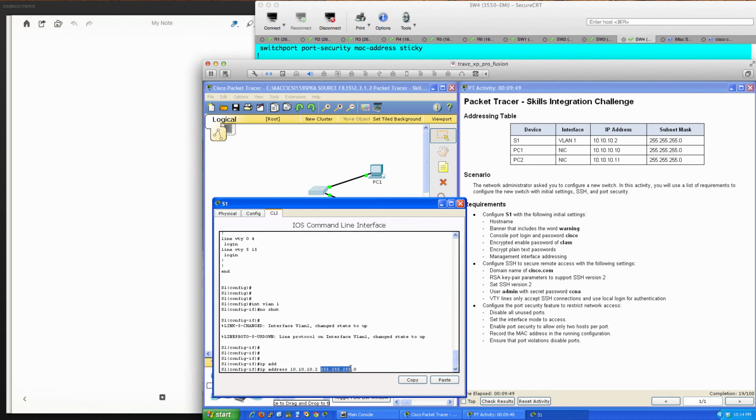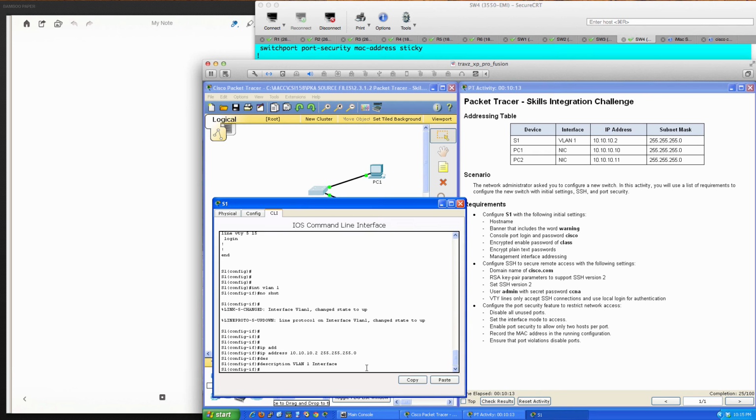So that's a class A address because of the value in the first octet. However, we've applied a class C subnet mask. And again, something you'll hear me say multiple times over and over again is the class of the address does not change. We're simply applying a different class's subnet mask to this class A 10 dot address. I'll even put a description here. We'll just say VLAN 1 interface.